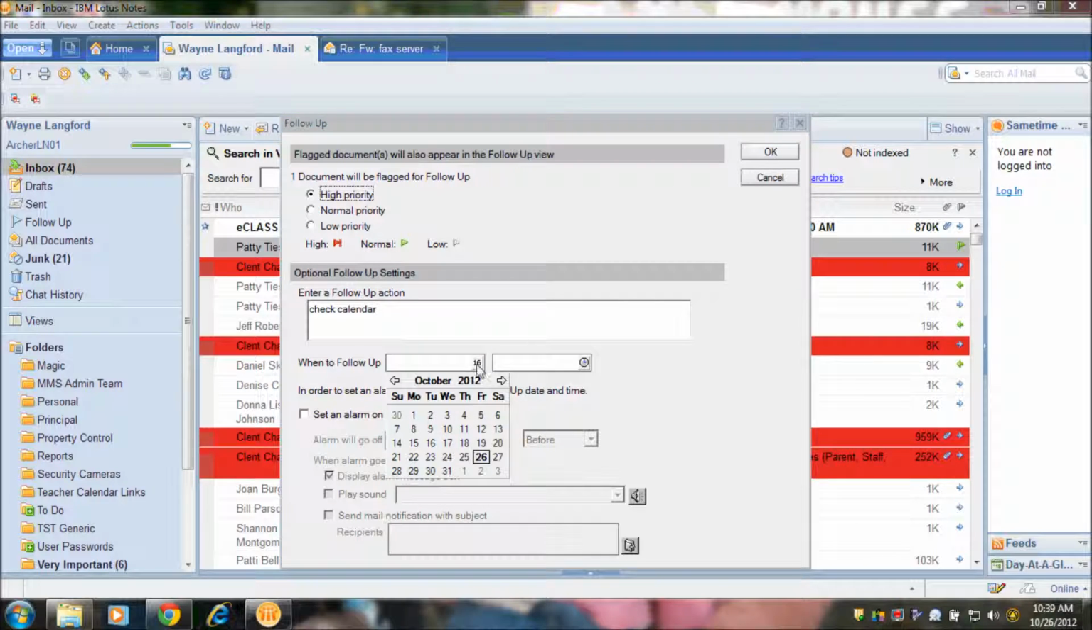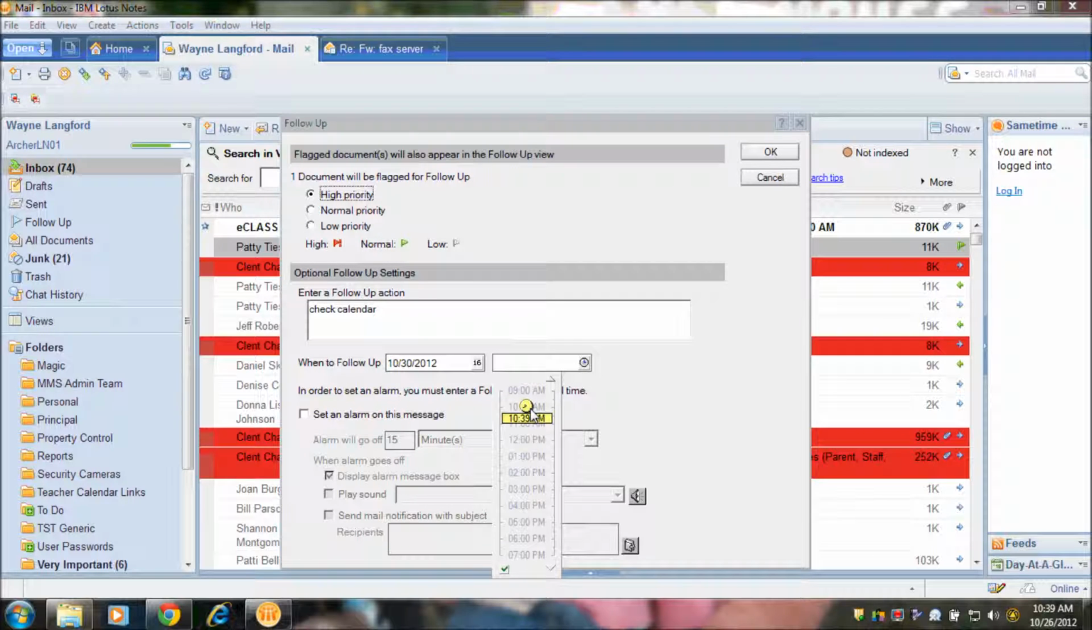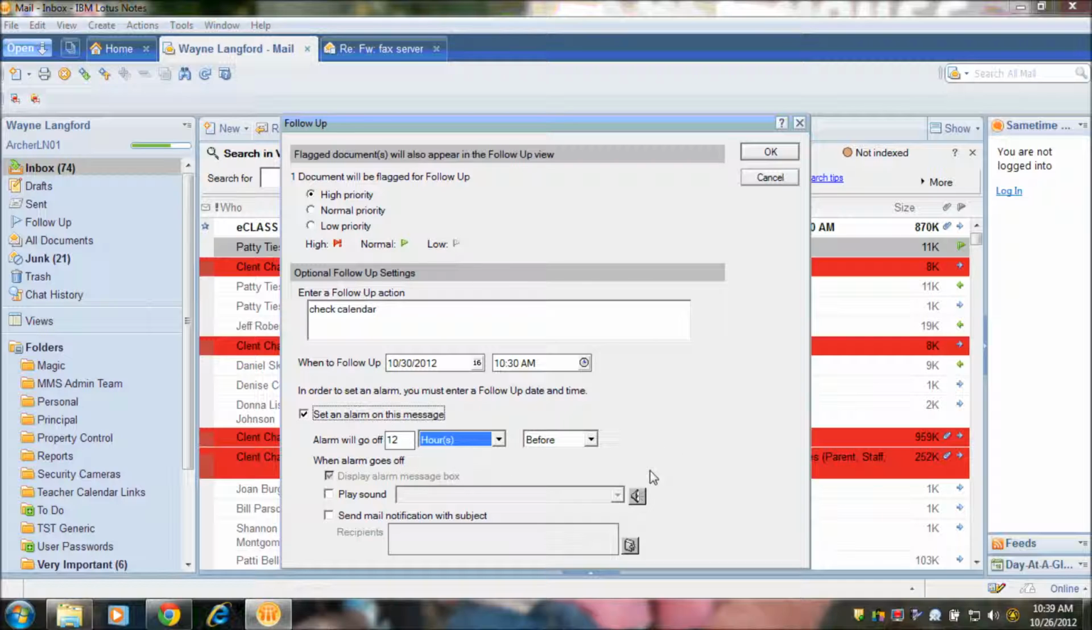I can also assign a date to have that action done by, and a time. And I can also say what should happen when that time arrives. So I can have an alarm that will go off 15 minutes, 12, whatever, however many minutes, hours, or days before that date. And I can choose what it should do when the alarm goes off.